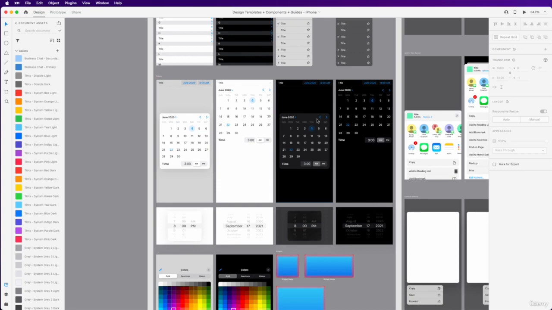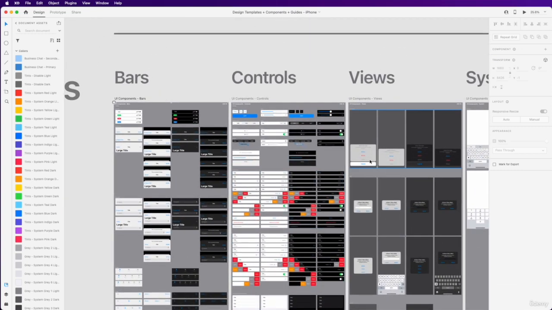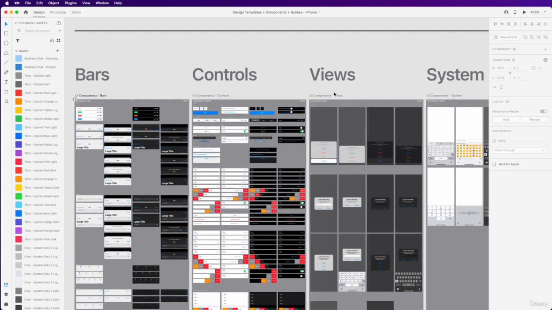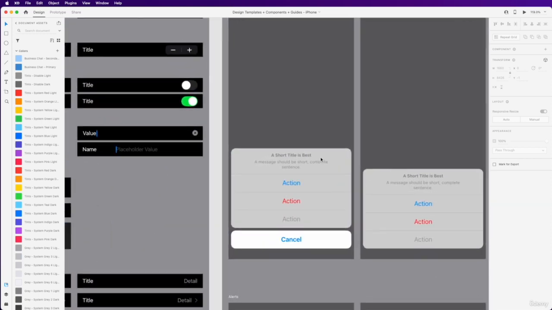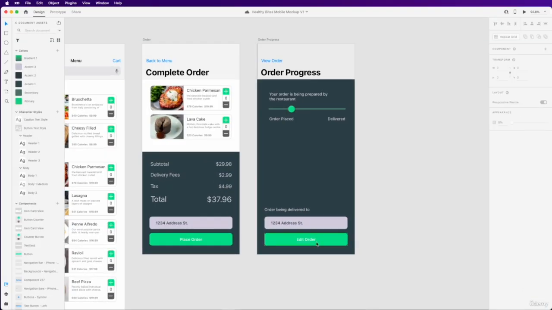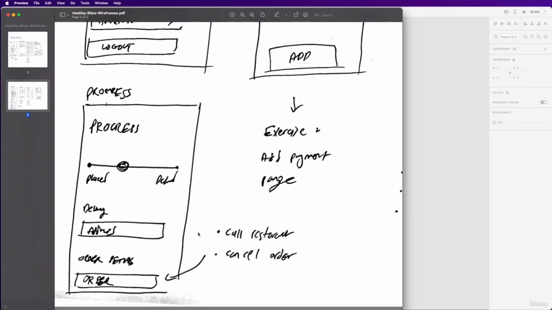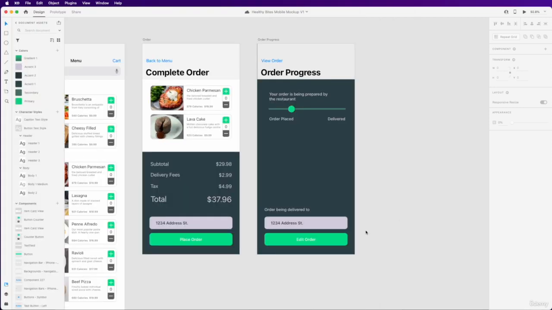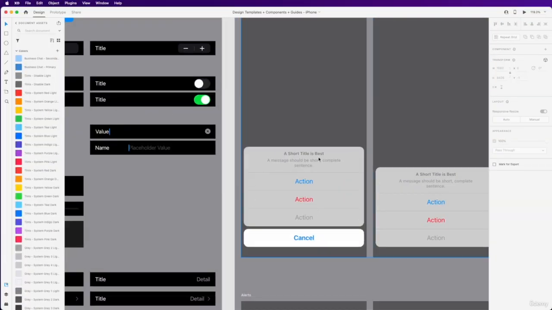And also, let's find the action sheet. Oh, there we go. It's under views, UI component views. So this is an action sheet. You can totally use this one. So once they press on edit order here in our design, that could pop up and show them the different options they have, which, going back to our mockups, could include editing the order itself, or calling the restaurant, or canceling that order. So as an exercise, I want you to use this action sheet to place those options into the design there.